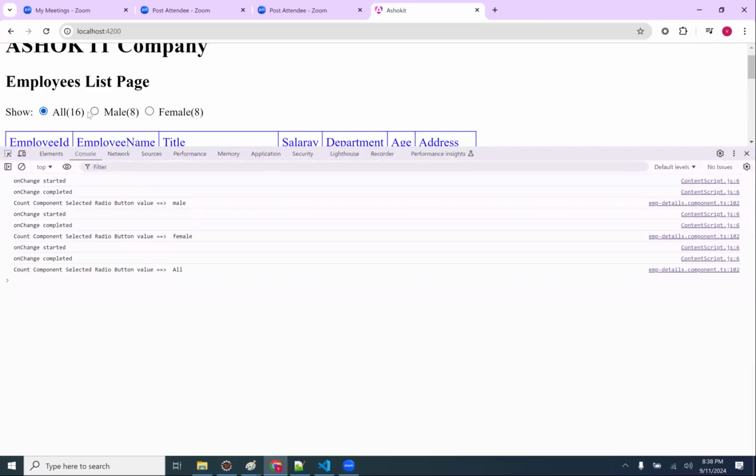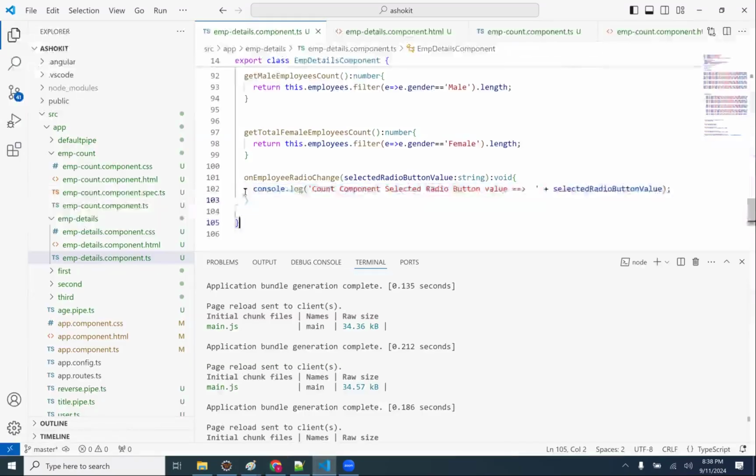Sir, I have an event in the count component, but I wrote the code in the list component. Count component is executing an event in the list component. Is that correct? Count component is executing the code in the list component. Is that correct or not? Everyone is clear, or do I need to explain once again, guys? As of now, any questions from anyone so far?